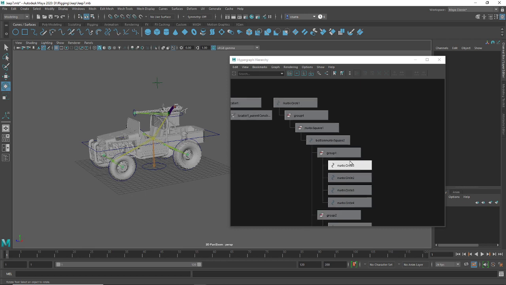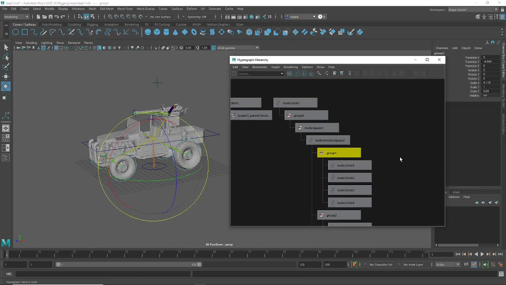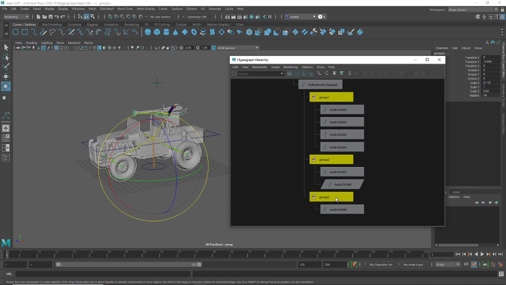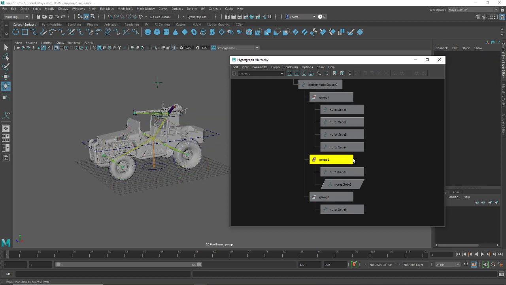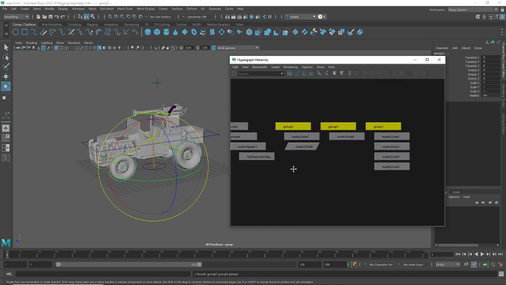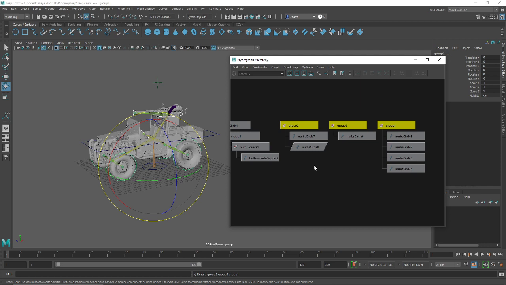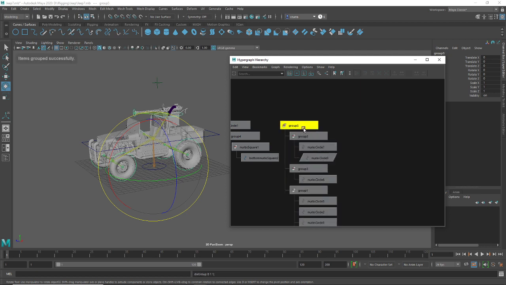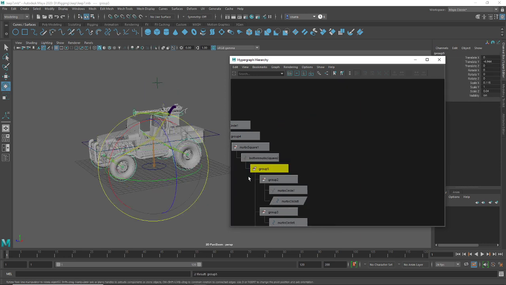Maybe. Alright, so I'm just going to shift select my wheel group here. This group and this group, which is the gun group and the steering wheel group. Shift P. And that pops them all out here. Let's go ahead and just group all those and then move that under the NURBS square. So I'll select that group, tap P.